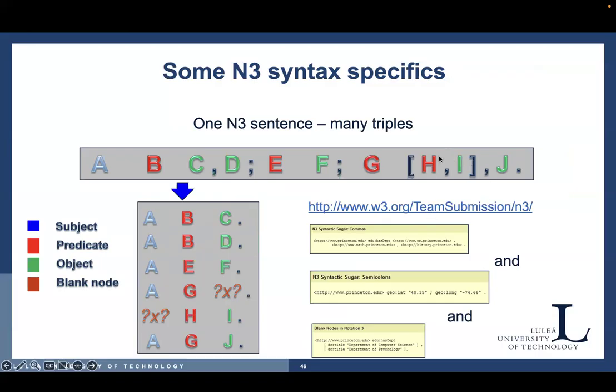So let us take now a break, and then I will show you a concrete example of how to describe a story with these statements in an N3 format.